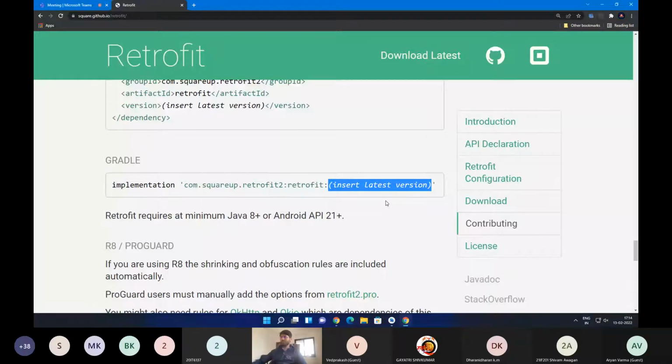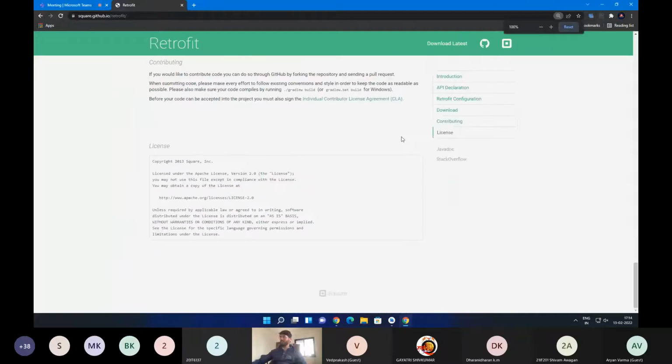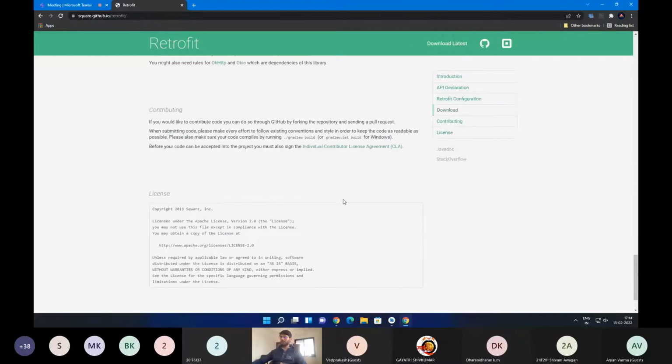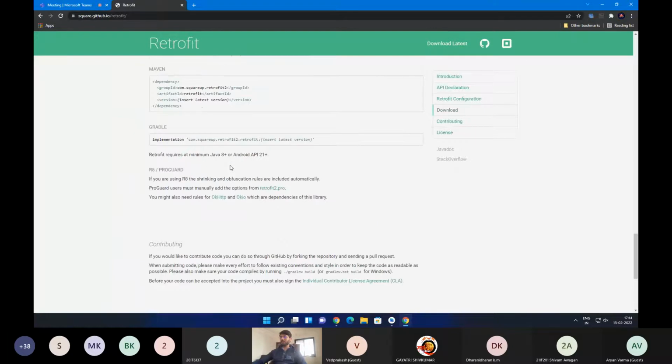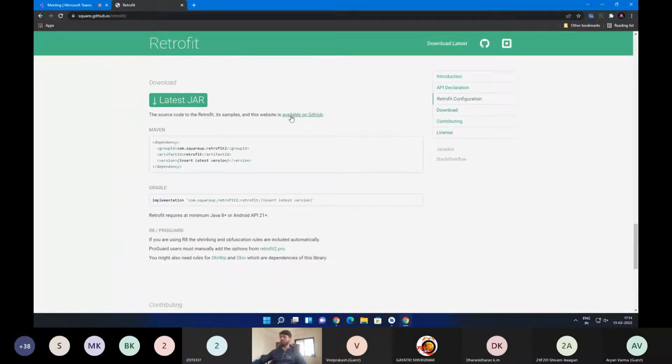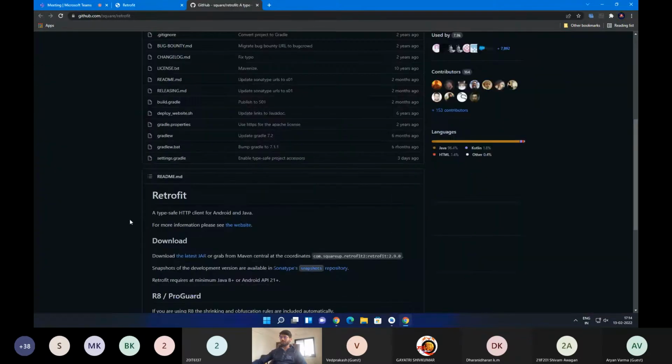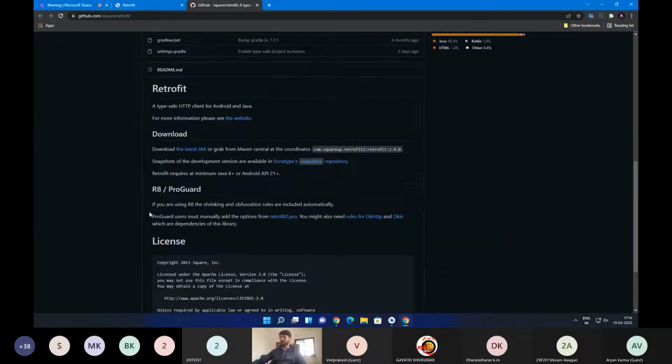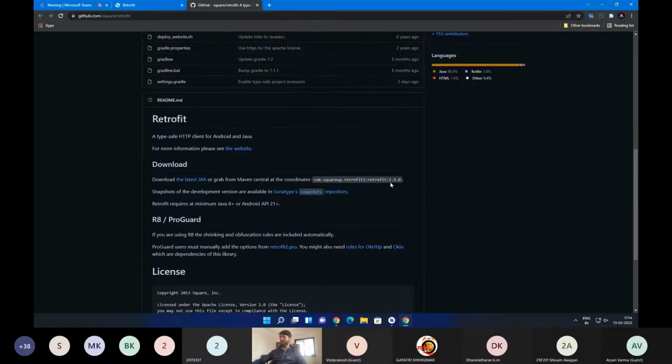So now the thing is we have to find the latest version of this library. So where will we find it? You'll actually be able to find it on their GitHub, I believe, right? So just go into their GitHub, then you will be able to see the latest version is 2.9.0, I believe.